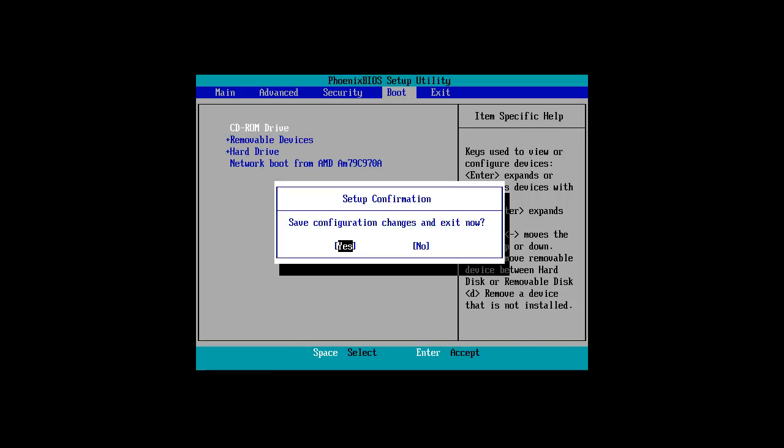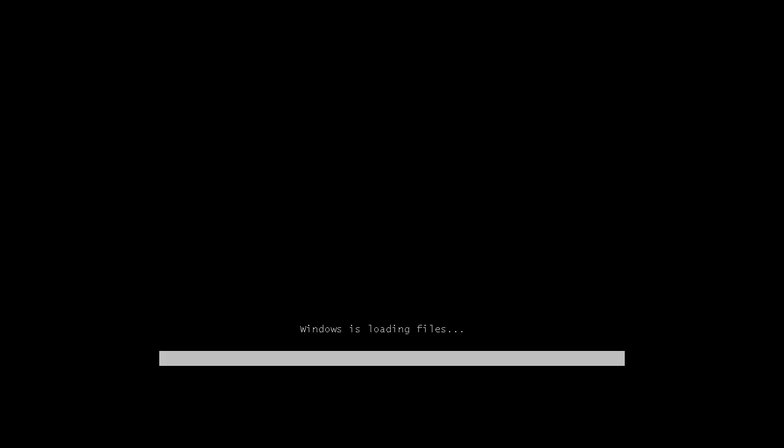Press enter and you should be on your way. Press any key to boot off CD or DVD. Windows is loading files.